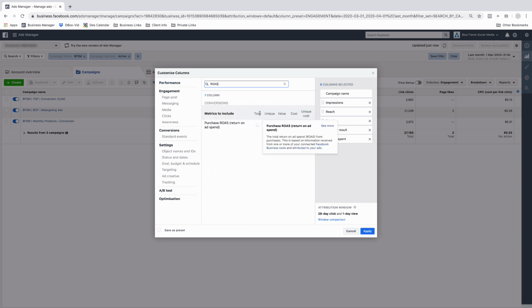We can see here it gives me total unique value cost. So I'm going to look for my total return on ad spend. And when that comes through, it's going to ask me about my website purchases or mobile apps. I'm going to turn these two off. I also want to know what my purchase value is.